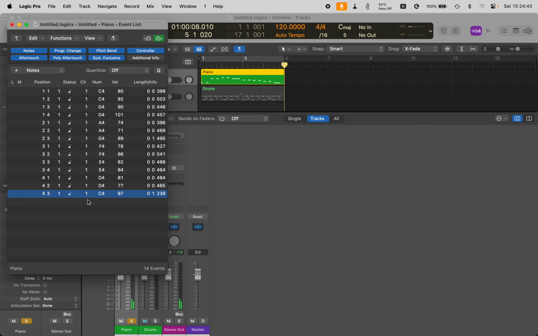And now I have fixed my rogue C. So that's very nice. It's one of the few areas where you are able to use keyboard shortcuts.